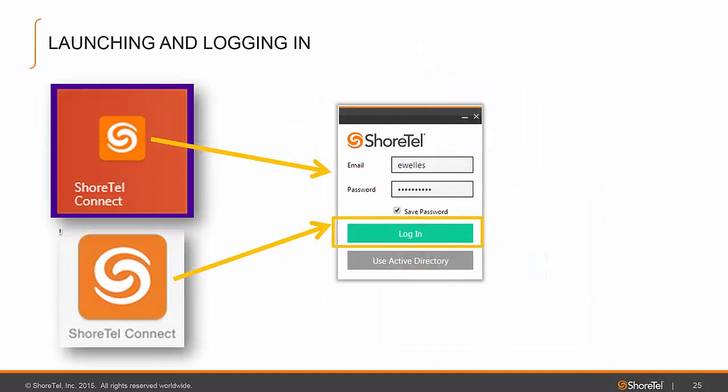After installing, you can now launch ShoreTel Connect Client by double-clicking the application icon in Windows or choose ShoreTel Connect from the Windows Start menu. On Mac, double-click the ShoreTel Connect icon in the Applications folder. Click on it in the dock or wherever else you may have copied it.